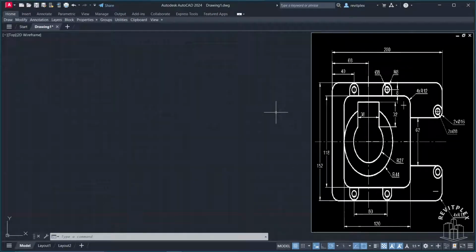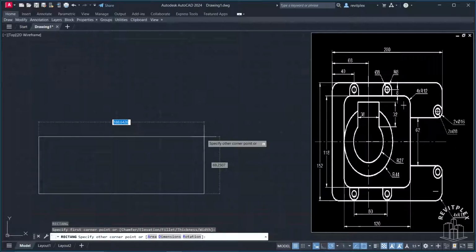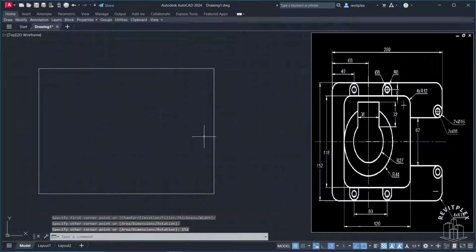Now let's start drawing this drawing. So we will start by drawing a rectangle first of length 200 and height 152. Now after that, you see we have this fillet of a radius. You can see the radius of that fillet here. So the radius is 12. So let's add that fillet.